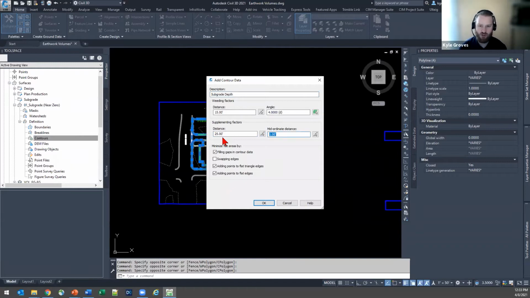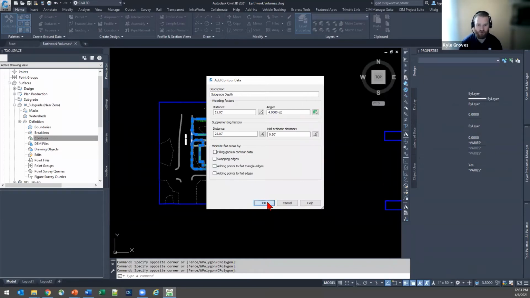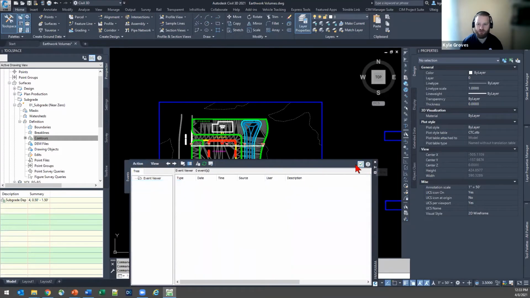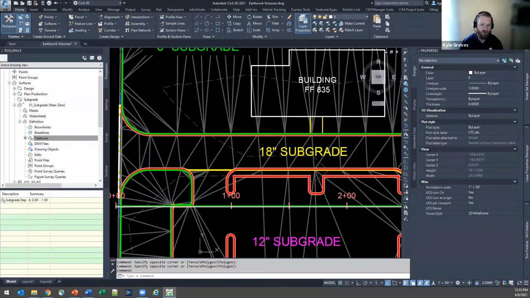25, I do have some curves. Let's use 0.5 on that. I don't want to play with my flat edges. I really just want, I do want things to be flat and I don't want those corrections because this is where we're going to be for all of that. Clear those events. And now I've got a surface.